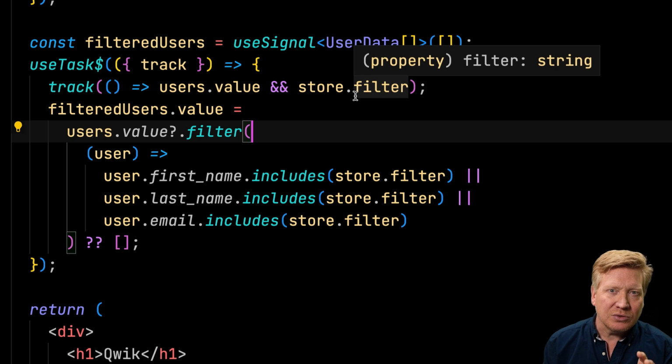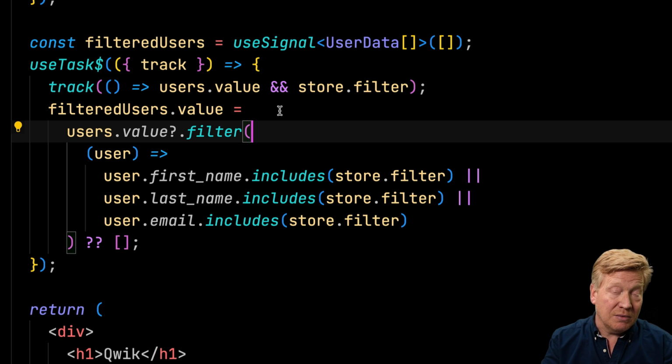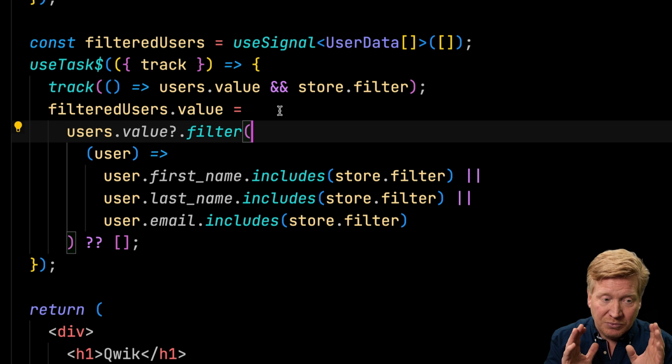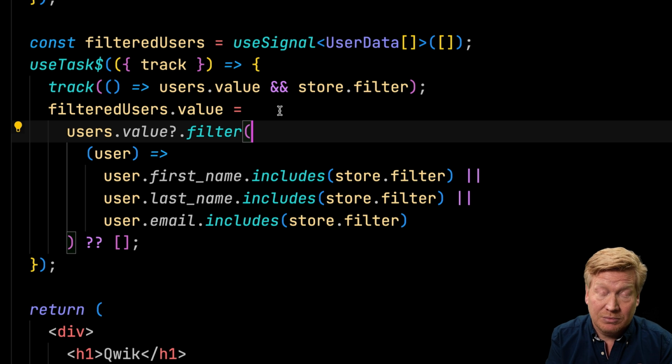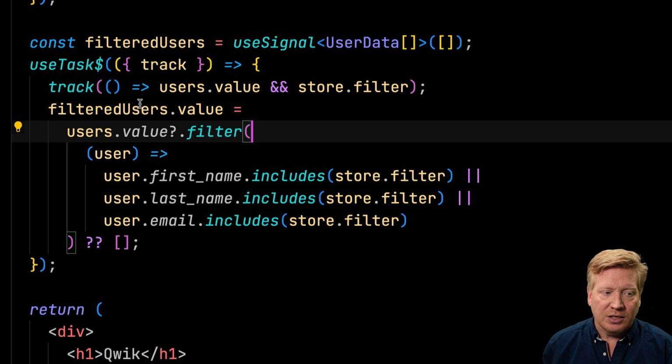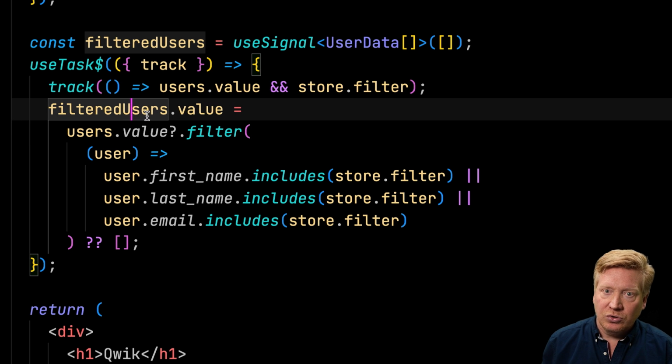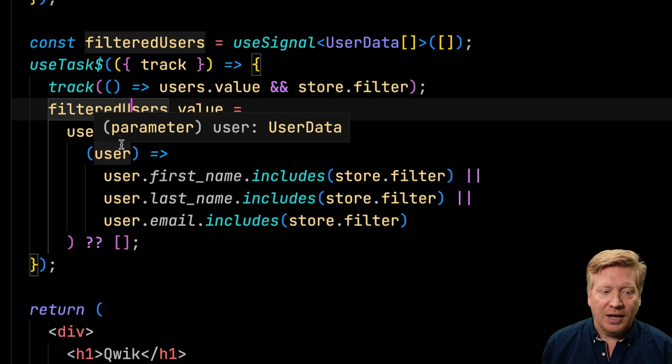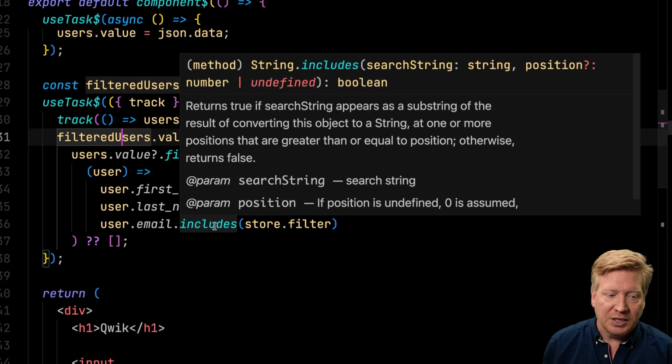I'm not sure if this is quite the right way to do that in this case. Somebody can let me know in the comments if this is the right way to use track on this. I'm not sure, but whatever. It seems to work, which is a good starting point. So whenever those change, then the filtered user's value has to change, and then we do our filter. There's really nothing all that exciting about it.